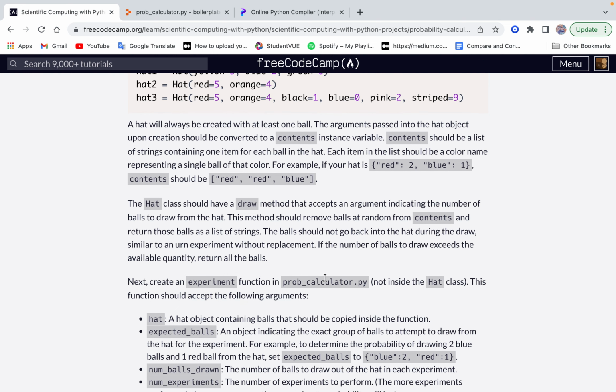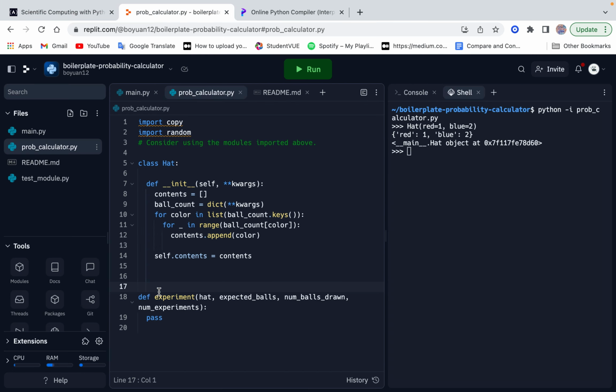All right, next, the hat class should have a draw method that accepts an argument indicating the number of balls to draw from the hat. The method should remove balls at random from contents and should return those balls as a list of strings. The ball should not go back. Okay, so there's multiple approaches to do this.